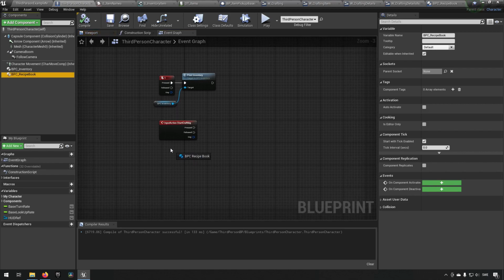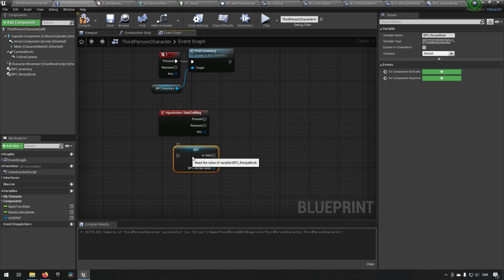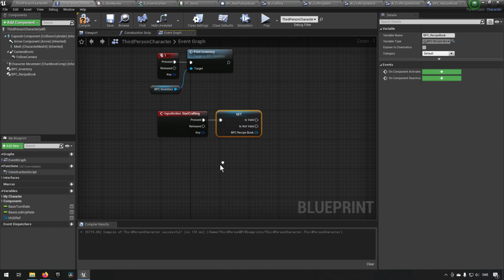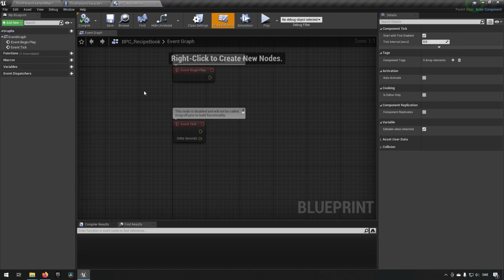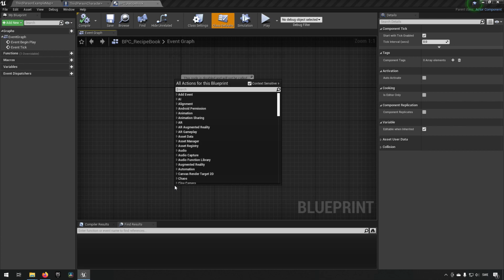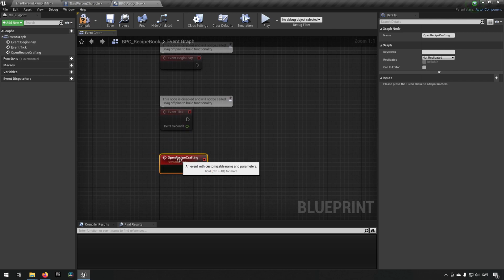We basically want to say, in this recipe book, are we allowed to craft right now? So we right click on this recipe book and we convert it to a validated get, so we make sure that we have it properly instantiated when we try to do something like this. And then we want to have a function that checks if we can craft. So we'll go back to our recipe book. Let's close down everything else for now. So we have our recipe book. Let's create a custom event here. Let's say open recipe crafting. This is the event that we will be calling when we want to craft something.